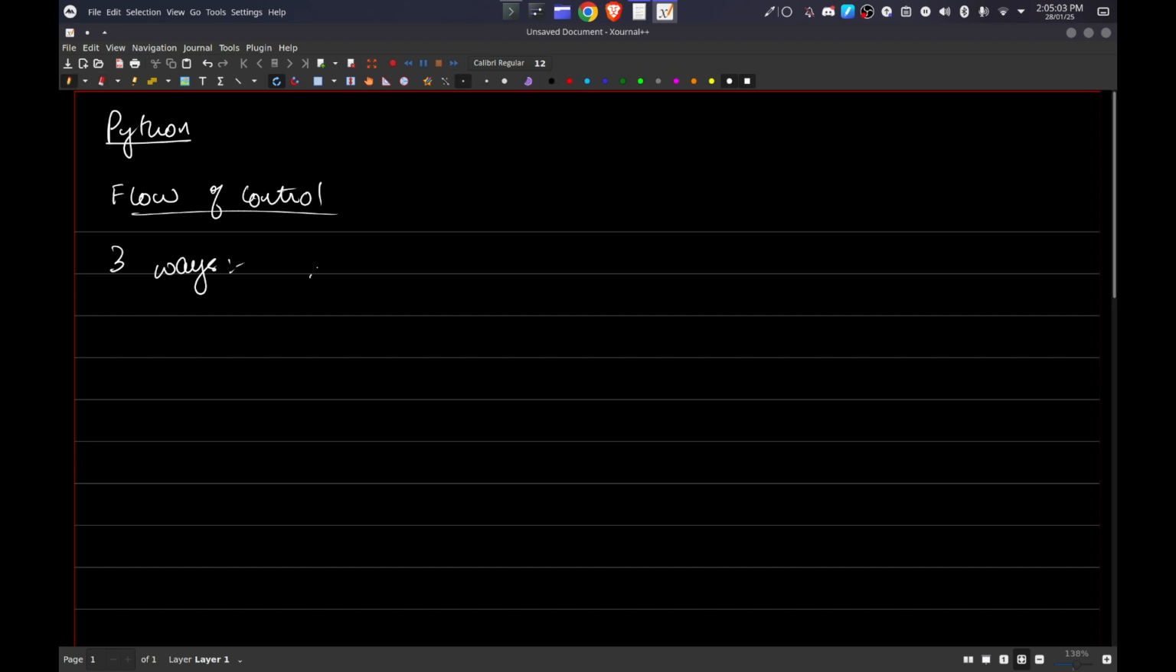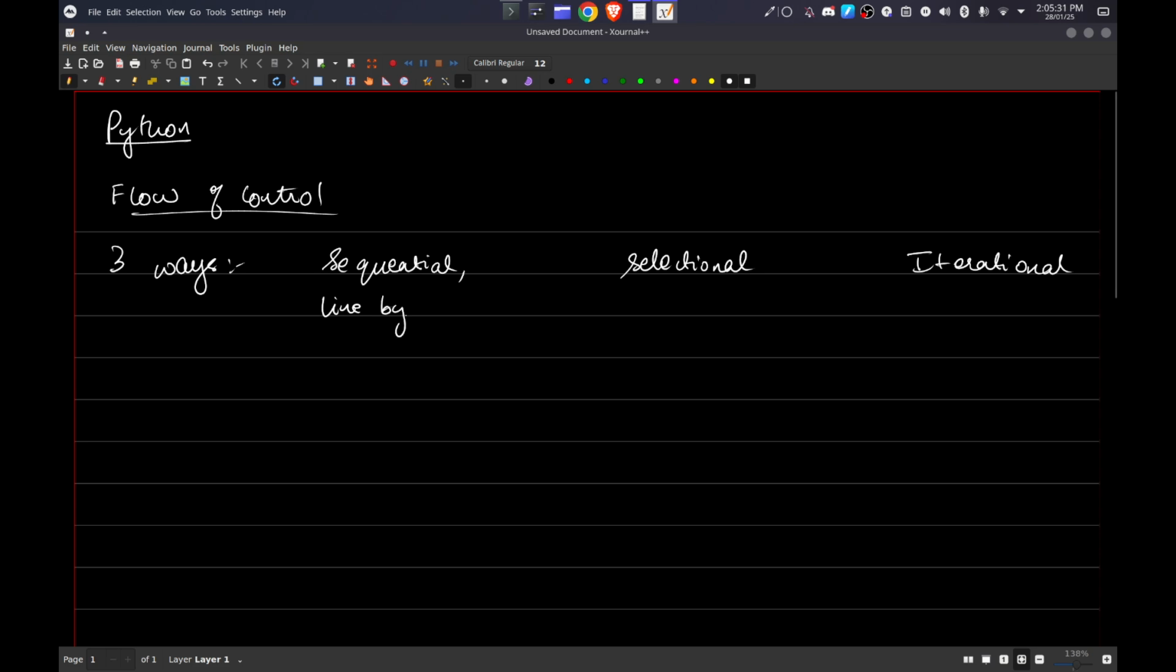First one is sequential. Then you have conditional, or selectional. You know what, let's name it selectional. And then you have iterational. Sequential means line by line. I think you can understand that line by line is known as sequential.